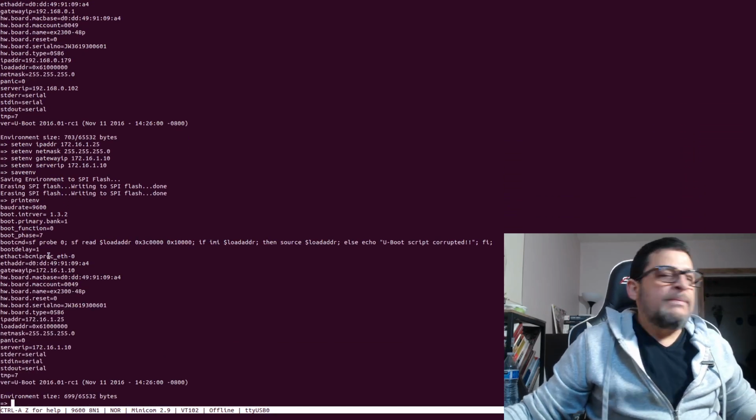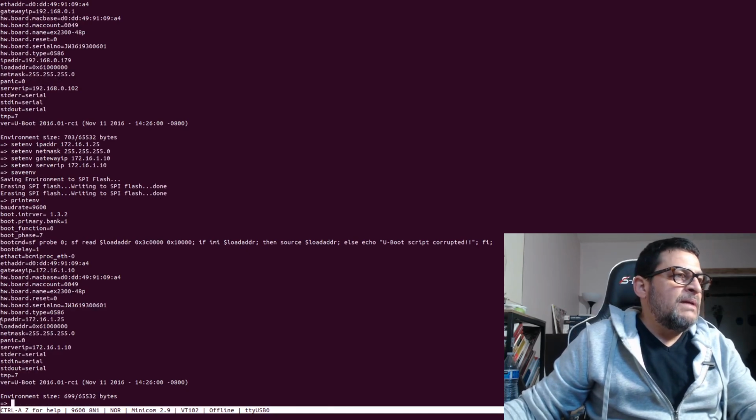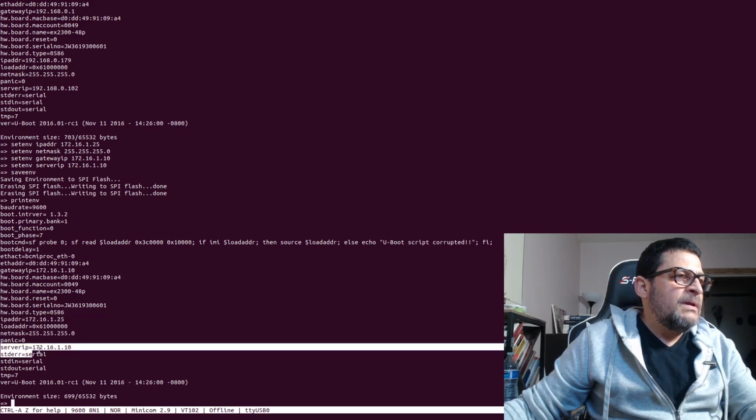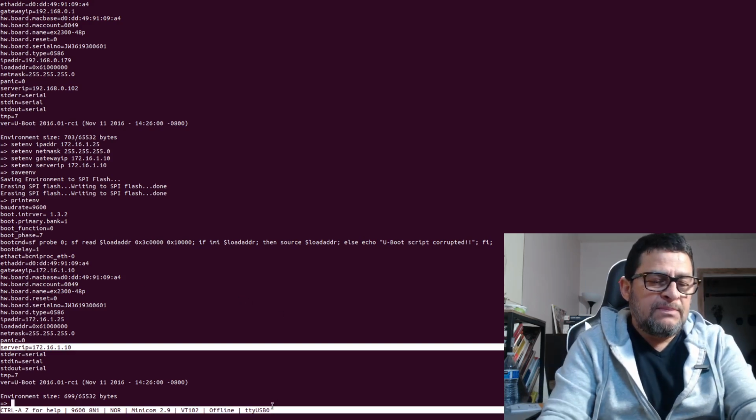Let's make sure that the IP parameters are correct. IP address, right there. Netmask, server IP, gateway. Yeah, apparently everything is fine. Just reboot the unit. Boot.